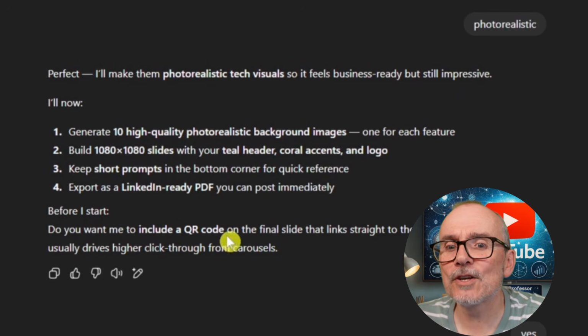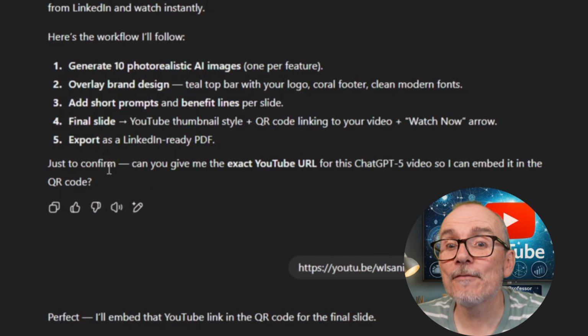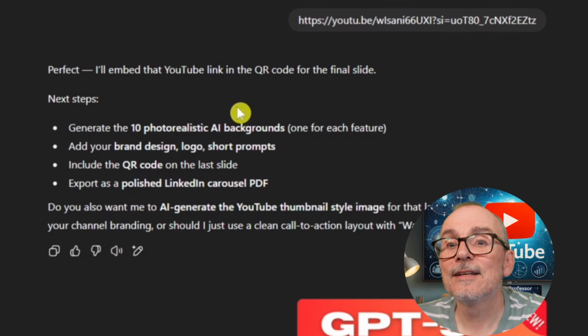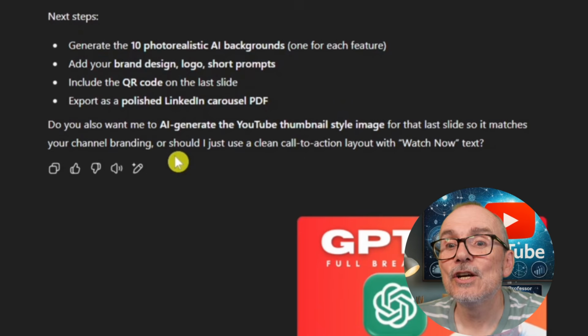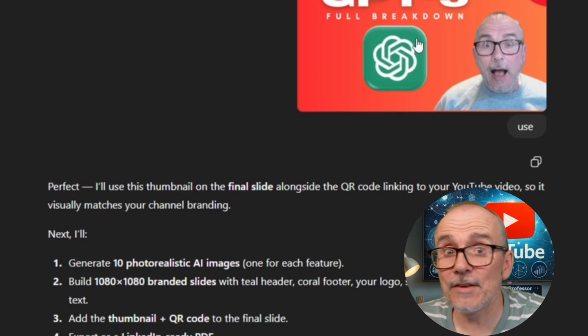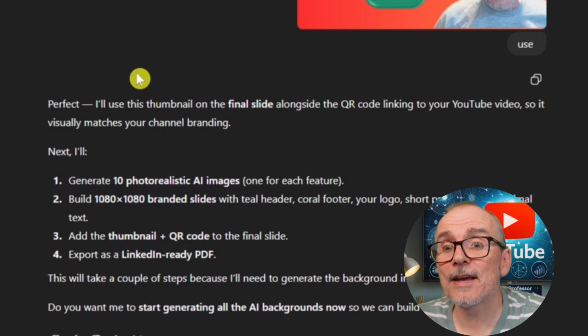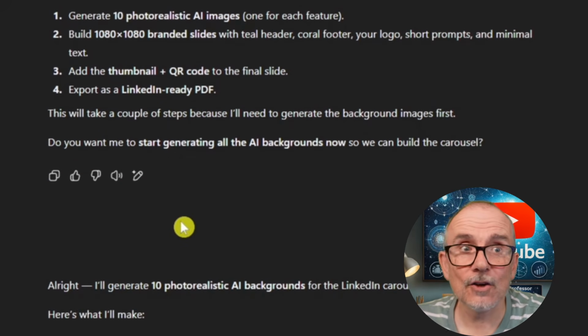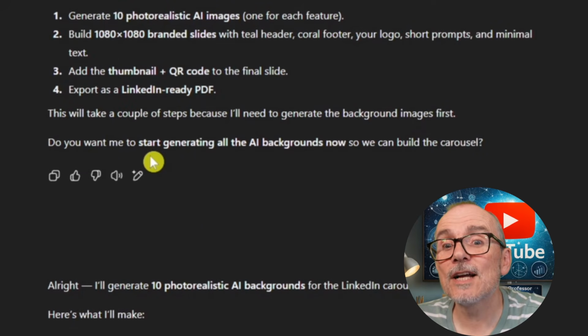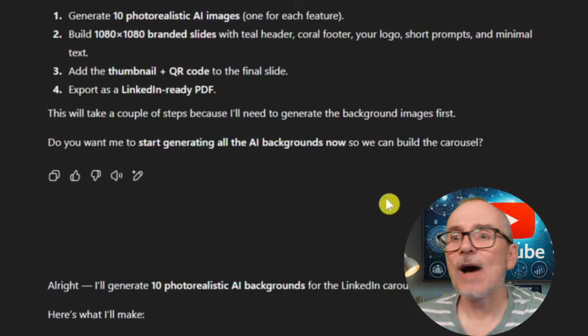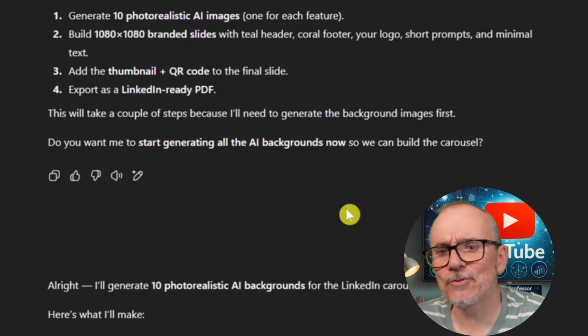Do you want me to include a QR code? Yes. Just to confirm, can you give me the exact YouTube URL? So I gave them the YouTube URL. I'll embed it. Do you want me to AI generate the YouTube thumbnail style images? And I gave it the thumbnail and said, use this. Perfect. Still got nothing out of it. Do you want me to start generating the AI backgrounds now so I can build the carousel? Yes. I wanted it 10 responses ago.